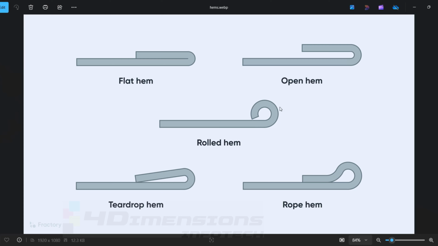Then third one is this rolled hem. Fourth one is this teardrop shape hem, in which this inclined flange will always be connected to this flat flange. The other flange we are going to see here is rope hem flange. The names in Solid Edge are given a little bit differently. So we'll go through each flange one by one.